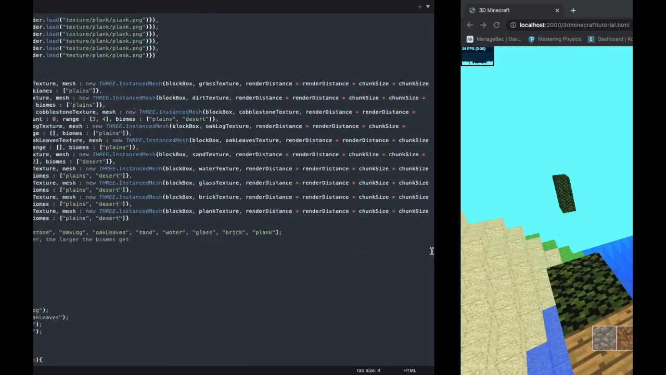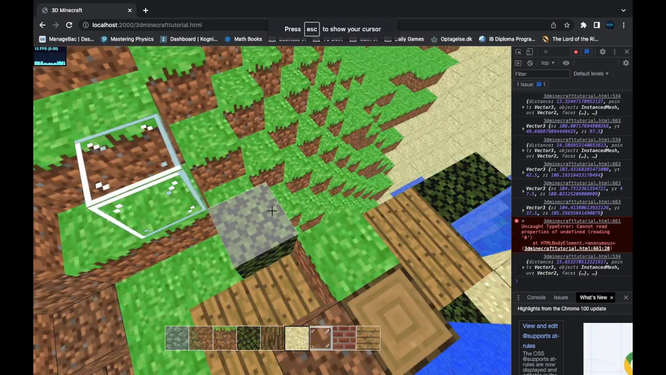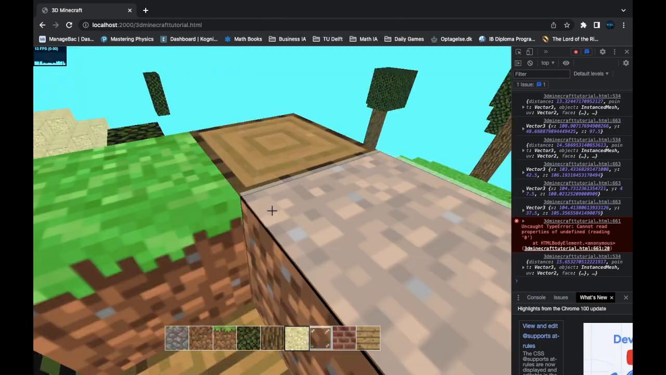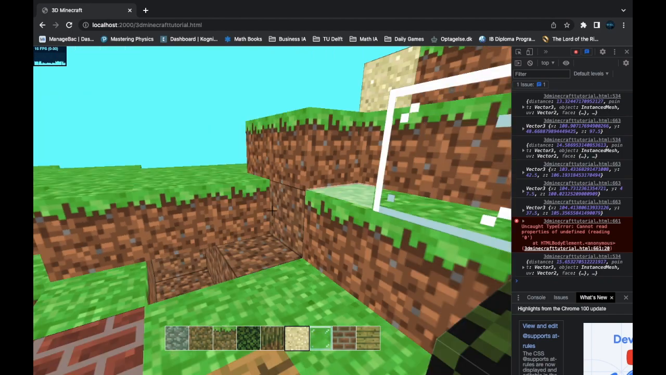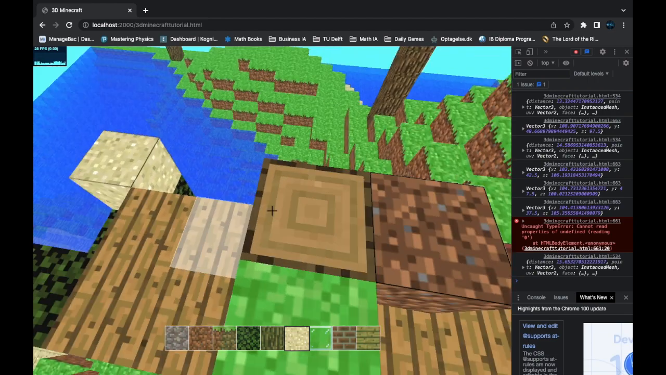And with that said, I think that's the end of this video. It was quite successful. We can have a hotbar now, and we can place whatever block we want. We can make cool structures like you guys saw in the preview, and yeah, that's quite nice.